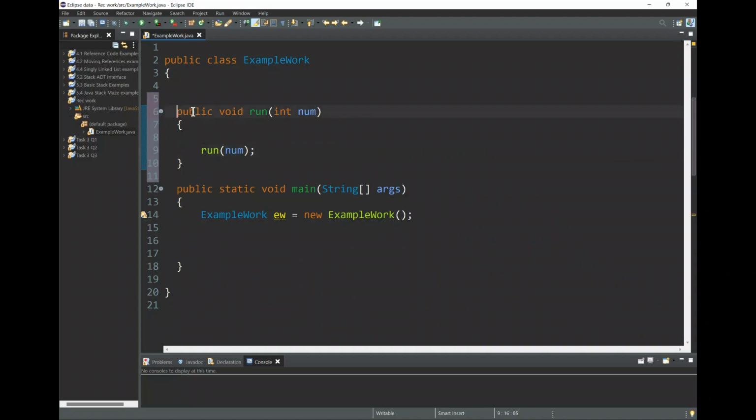But the idea is we call this method, then the method calls itself, which then will call itself, which then will call itself, and it keeps building up on the system stack. So if I go down to the main, and even just put in 5 right now, we can see what happens.